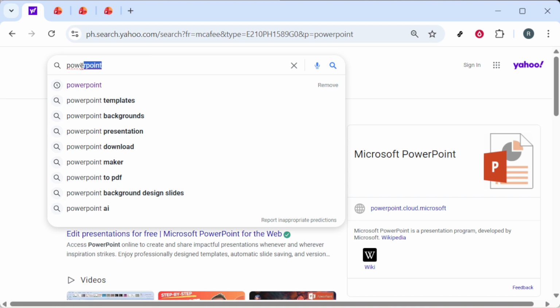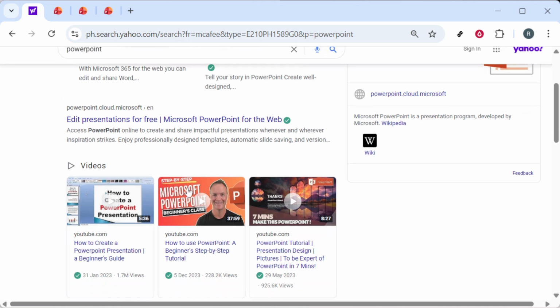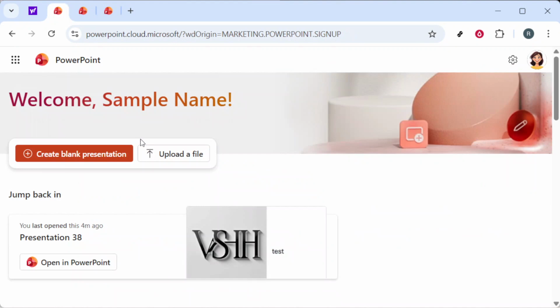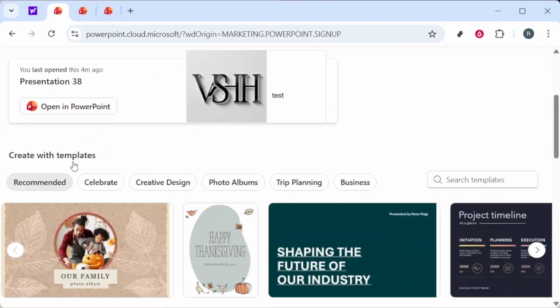If you're not already signed in, you'll be prompted to log in. Enter your account details and confirm you're in the right workspace so you have access to your presentations. Once you're in, find the presentation that contains the slides you want to copy and open it.